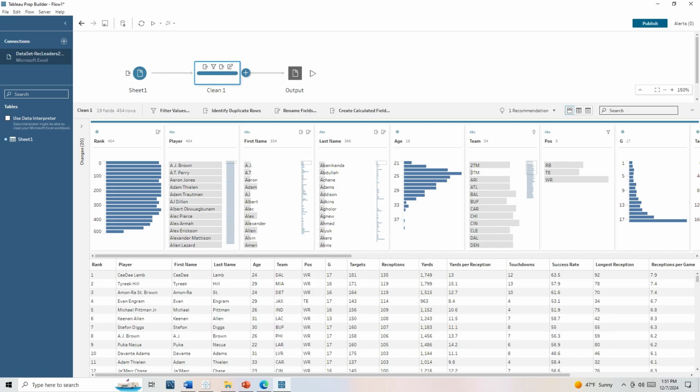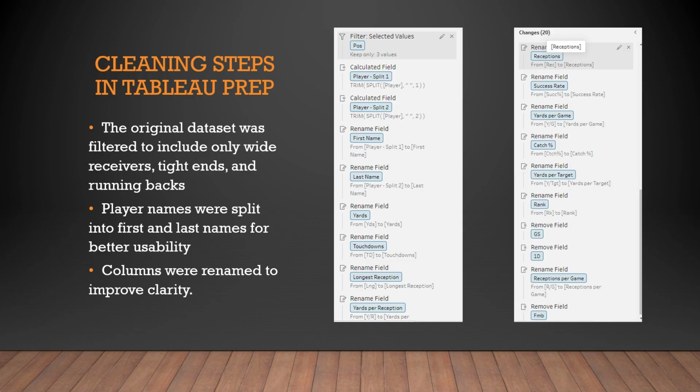Now here's my Tableau Prep Builder. I'm going to go into my cleaning steps now for Tableau Prep. First, the dataset was filtered to focus on wide receivers, tight ends, and running backs, which I removed all the one-off, like quarterbacks getting a reception. I removed everything that we didn't need. So just those three key positions.